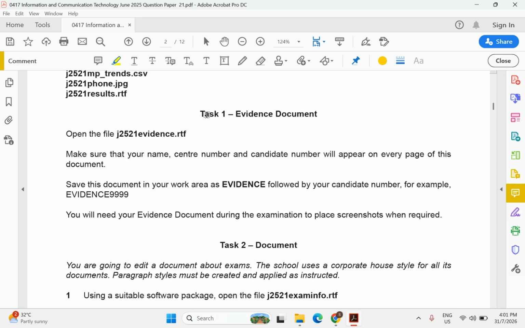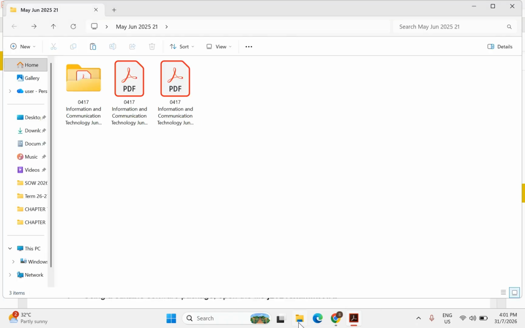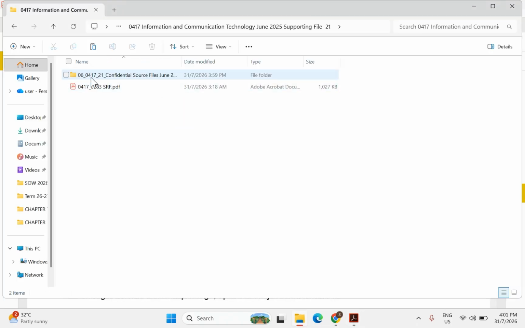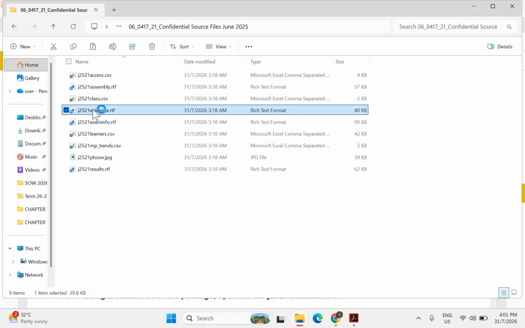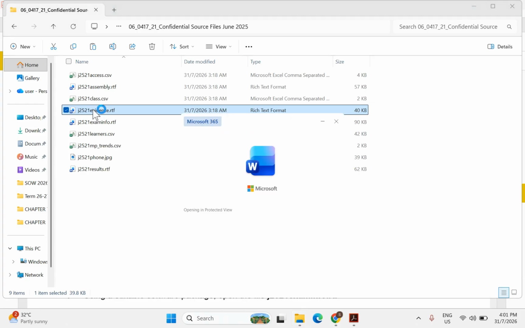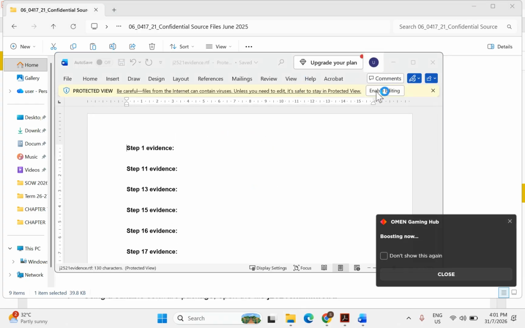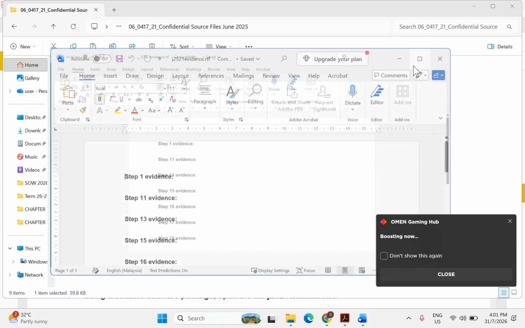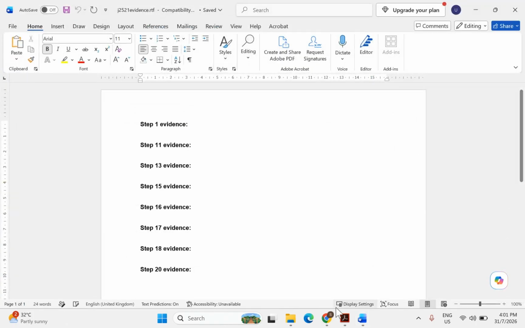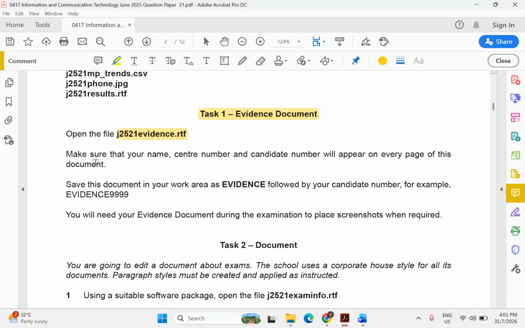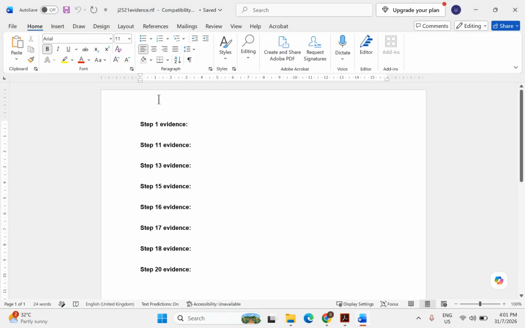Go to the task 1 evidence document. Now, open the file evidence.rtf from the source file. Click enable editing so that you can edit. Make sure your name, center number, and candidate number appear on every page. Now, let's put our details on the page.